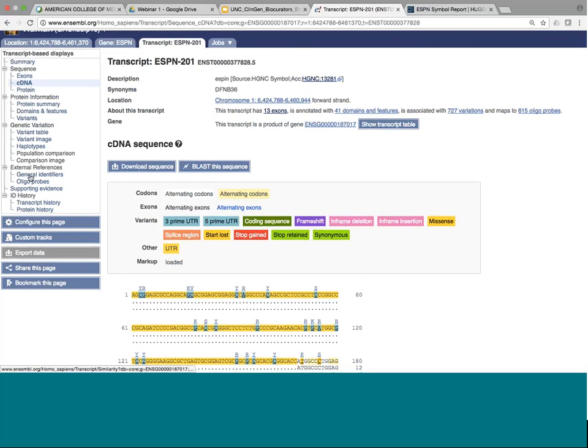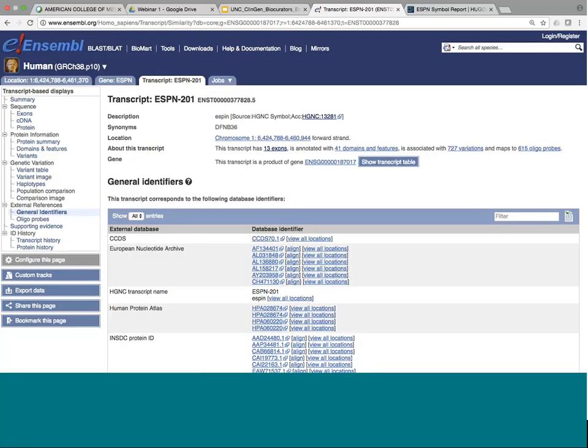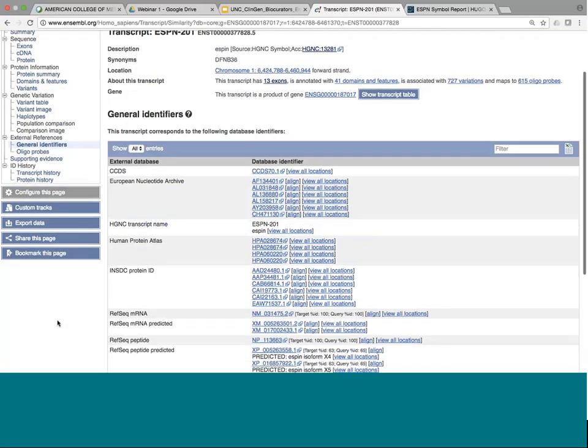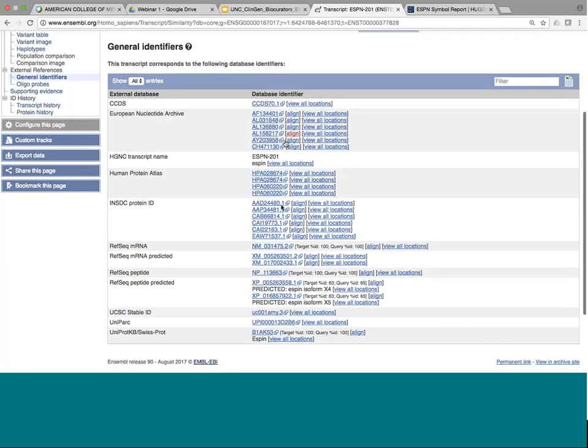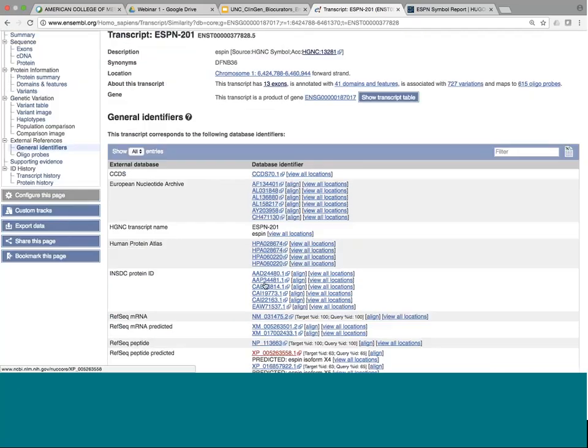The next thing I want to show you is the general identifiers. If you click on general identifiers in the menu on the left-hand side, what you're going to see, again, is very similar to the external references in the gene tab. This contains all of the different links to external databases that have information about this annotated transcript. So you can click on these links and jump to the external databases, for example, RefSeq, if you're interested in looking at the RefSeq transcripts.